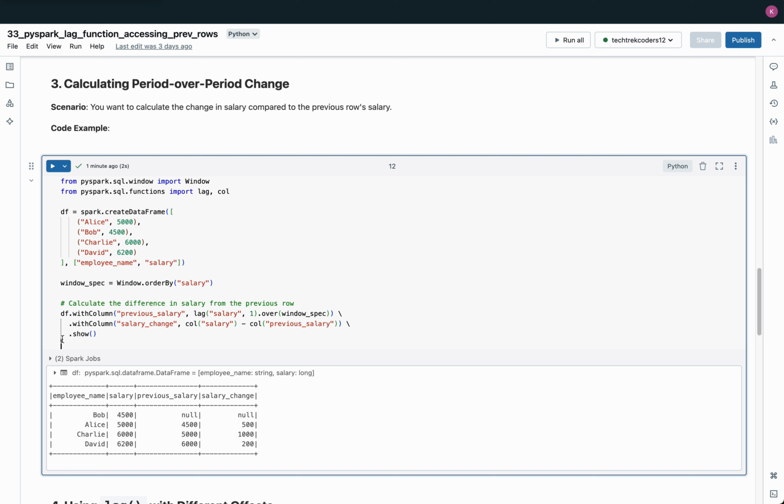lowest salary of 4,500, has a null value in the previous_salary column because there is no prior row to reference. For subsequent rows, the salary difference is calculated based on the difference between the current and previous salaries. For example, Charlie has a salary of 6,000 and the difference from Bob's salary of 4,500 is 1,500, which is shown in the salary_change column.